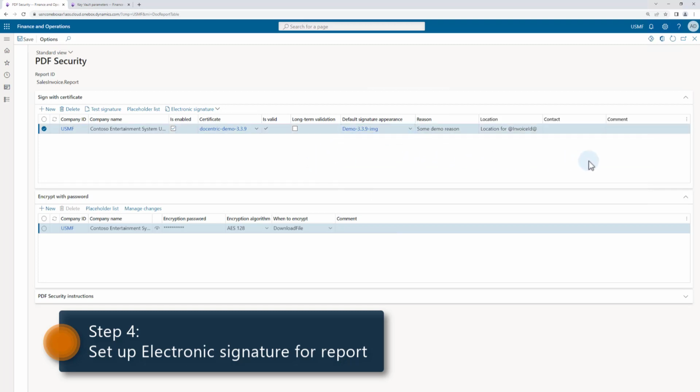The remaining fields are also optional, and you can use fixed text, placeholders, or any combination of them. If you have a certificate configured, but for some reason temporarily don't want to apply it, then you can just disable it here. We can test how this signature and appearance will be applied by clicking the Test Signature menu item.